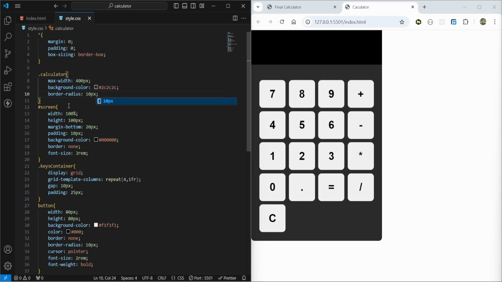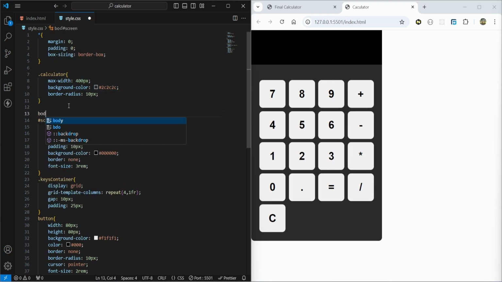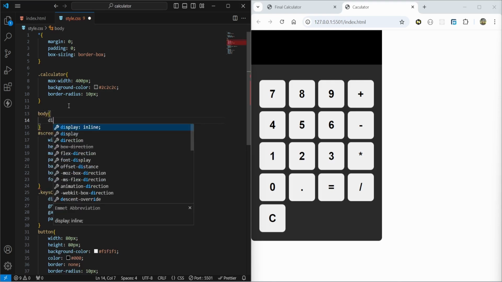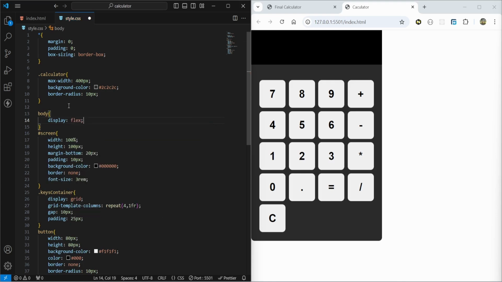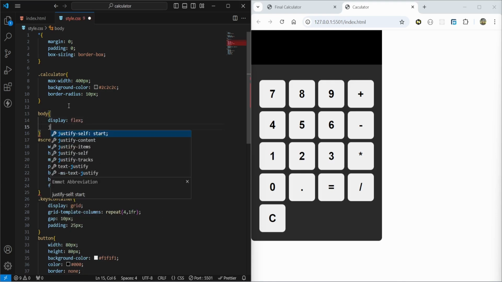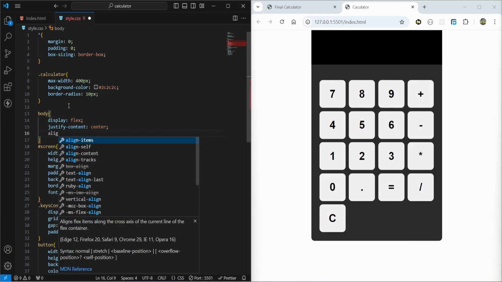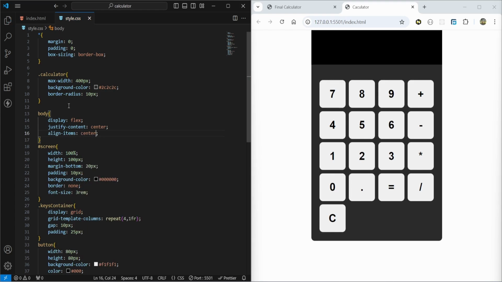Now I'd like to put the calculator in the middle of the page. So I use body as a selector and use flexbox. Display flex, justify-content center for horizontal alignment, align-items center for vertical alignment as well.